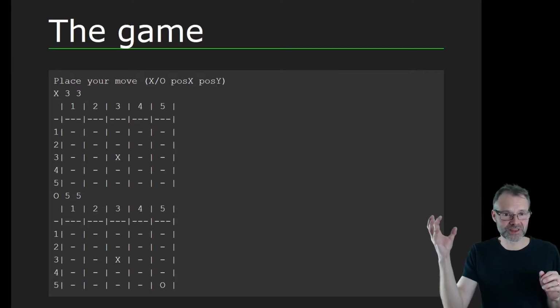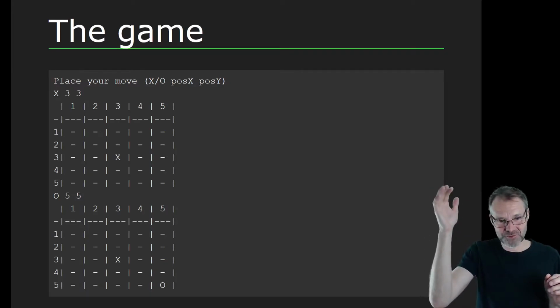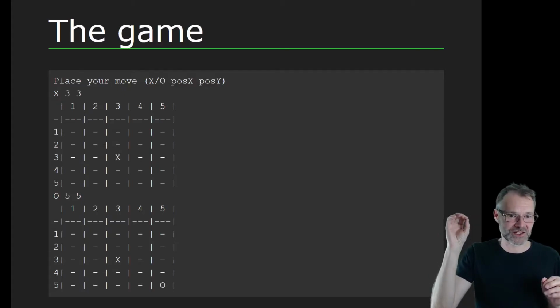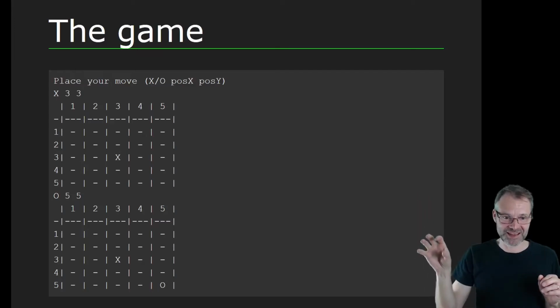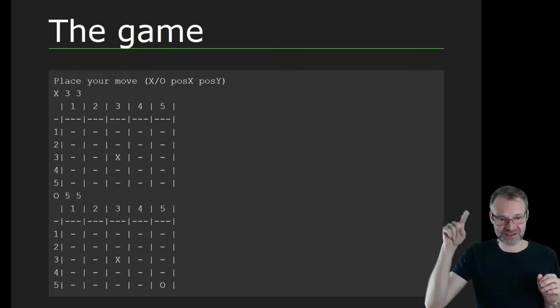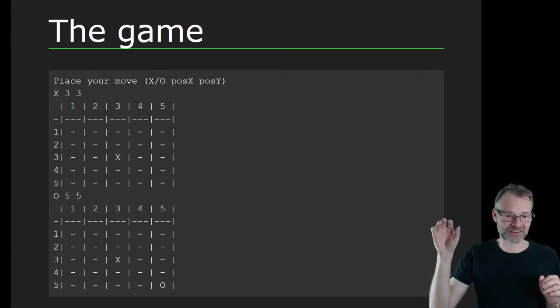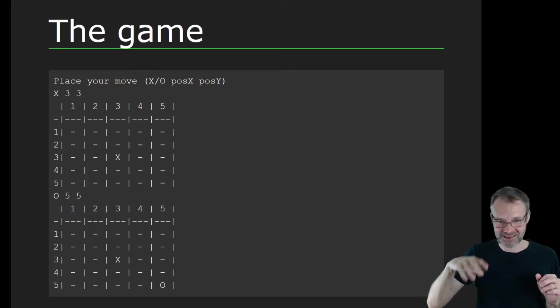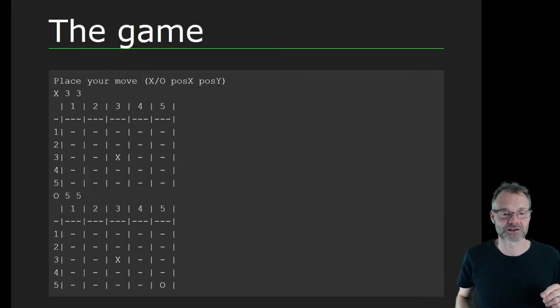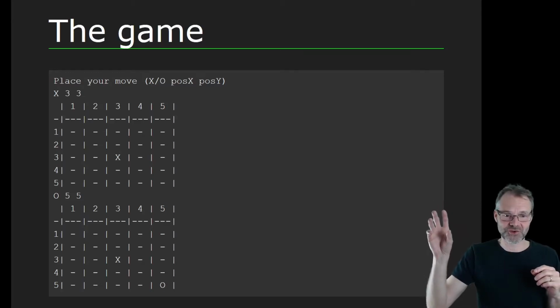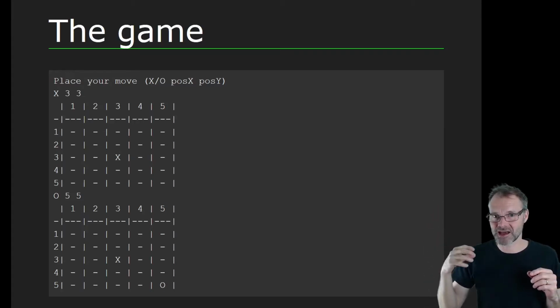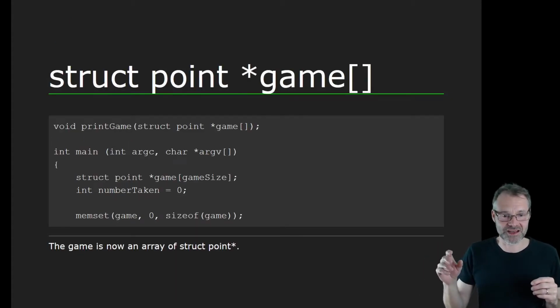I want to do the game a bit like this. I'm going to place my move, put an X at position 3.3, and then print the game. Then I'm going to put another move, putting the ring at 5.5, and then print the game, and so it moves on. So then I want to create the new entries when the player has entered them. So let's see how this can be done.